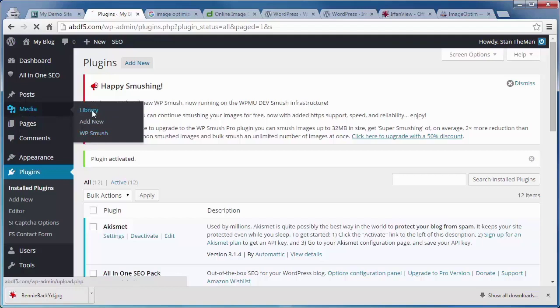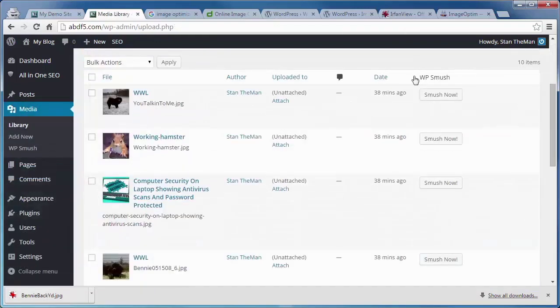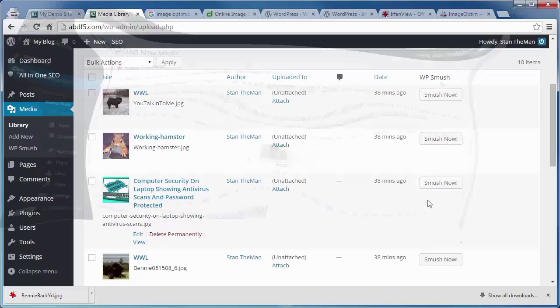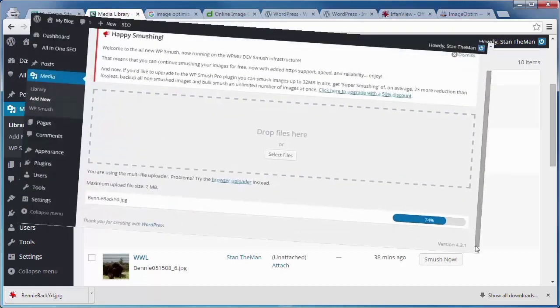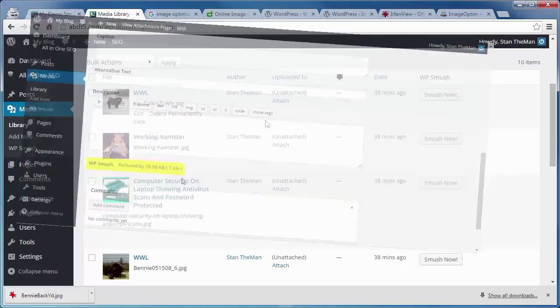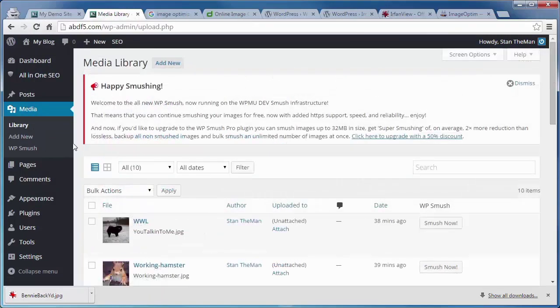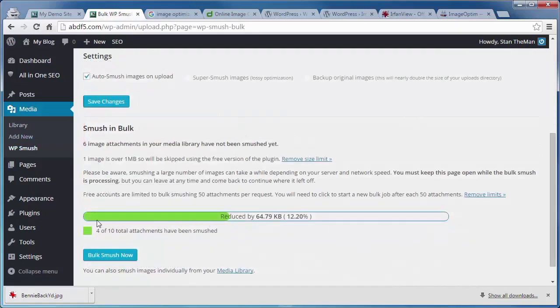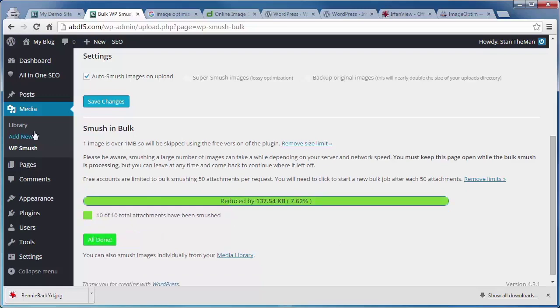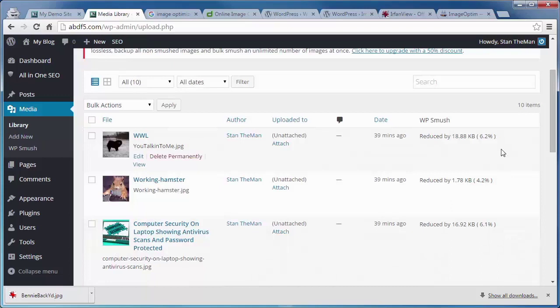And if we go to the library section first, you can see here that this column has been added where you can smush individual images. And by the way, whenever you go to upload images now, WP Smush will automatically smush those files for you as they're being uploaded. But this is in case you want to smush these images that are already on your site. Let's go on over to Smush, and it looks like we are reducing them now. 4 out of 10 total attachments have been smushed, and we can go ahead and just finish up the bulk smushing. Now then, if we come on back to our library, you can see here where it gives you the amount that it was reduced by, and every little bit helps.